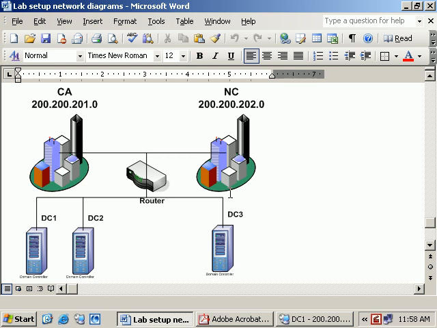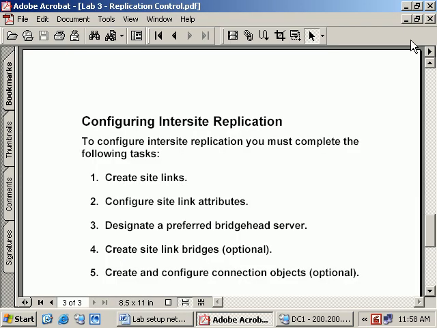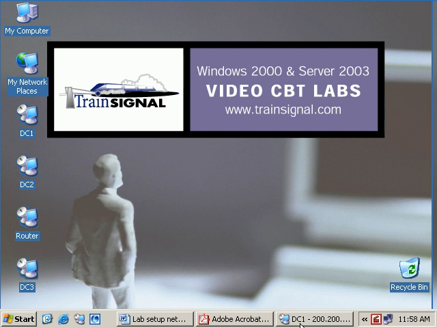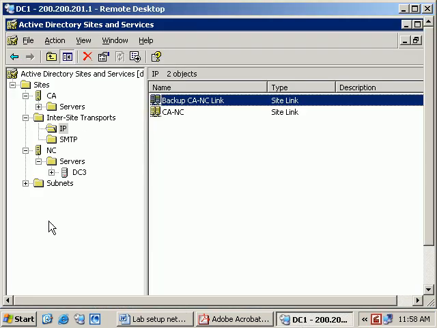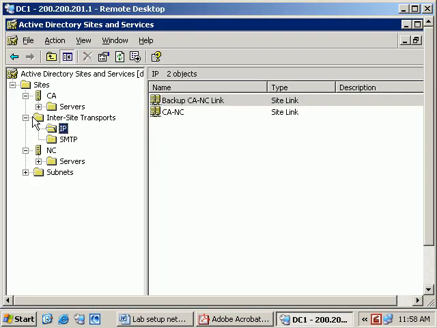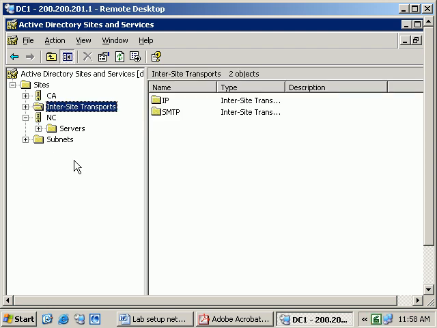So looking at this picture over here, what we are going to do is designate DC1 and DC3 as bridgehead servers. In order to do that, we need to use Active Directory Sites and Services. So let's go back to DC1. Here I am on DC1, and like I mentioned before, it is very important to click in the right place. So let's see if logically we can determine how to actually use this tool to create a bridgehead server.